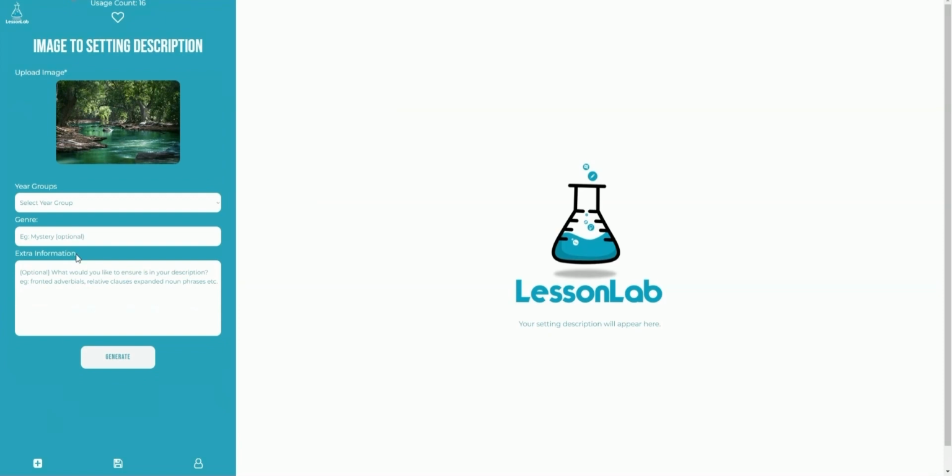I've then got three input fields. So my year group, I'm going to select year five. The genre, I'm just going to leave blank for now. And in the extra information bit, I'm going to say that I want a relative clause included, as that's something we've been focusing on in our English lessons.